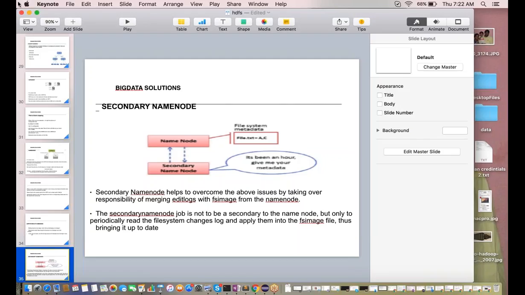This is also one of the interview questions: why your name node will be in safe mode. We'll see in detail. Regarding the secondary name node, primary name node, FS image and edit logs, I'll show you what data is available in the FS image and edit logs.